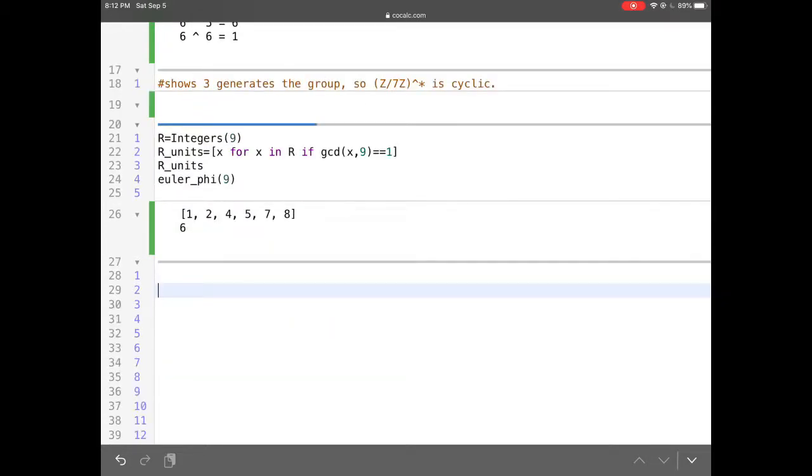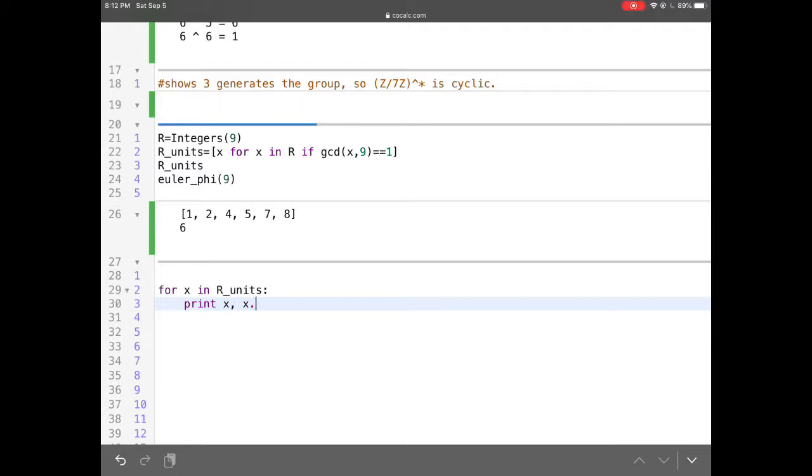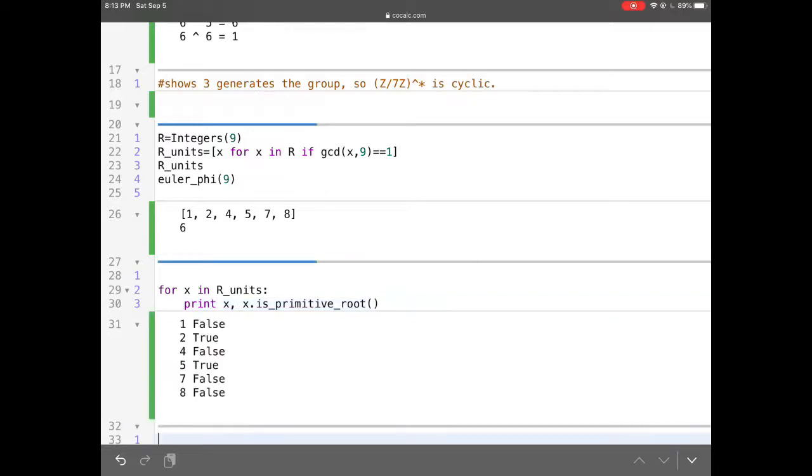The way we'll do this is for X in R units, and then I will say print X, comma, X.is_primitive_root(). So is_primitive_root is like some attribute that you can put on X, just like how finding its multiplicative order was. And what this spits out is, if it's a primitive root, it says True. So how should you take that? That says 2 and 5 are primitive roots. So 2 has order 6 and 5 has order 6 is another way that you could see that.